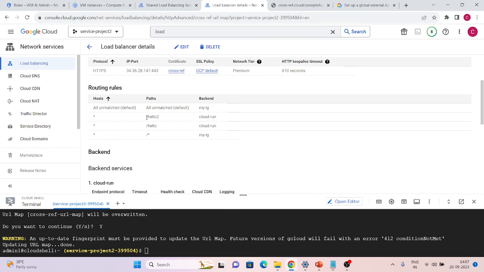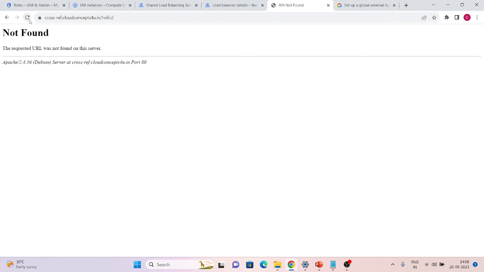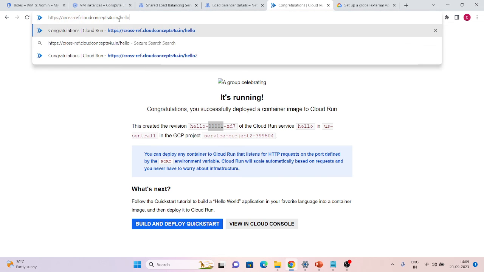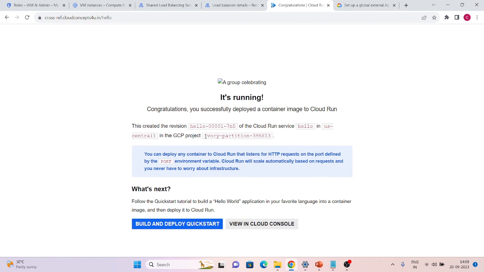So we can see now hello 2 is already added. Let's try with hello 2 now. It will take some time. Let's wait a little bit. So it is working now. We can see hello 2, and it is giving a response from service project 2. And if we try with only hello, it is giving a response from ivory, which is my first project.